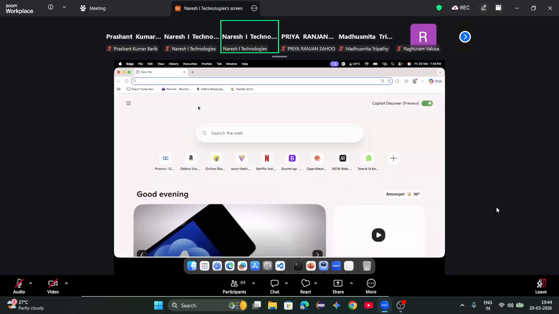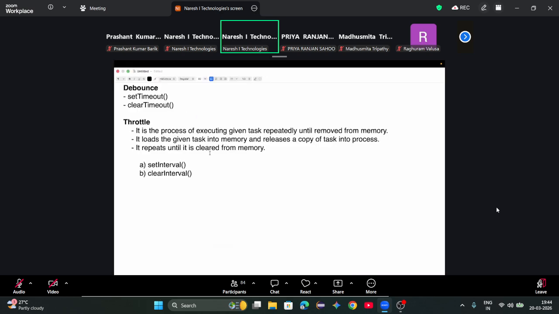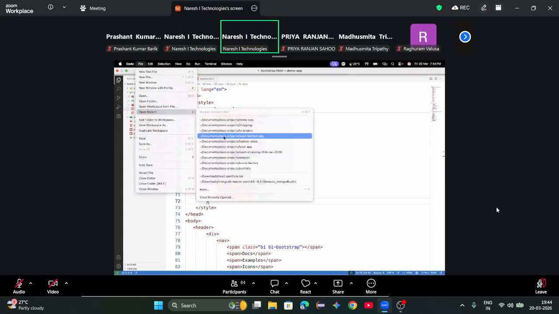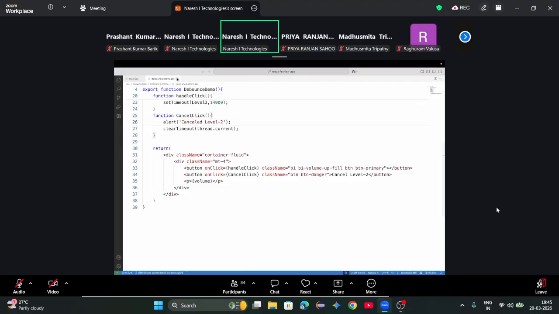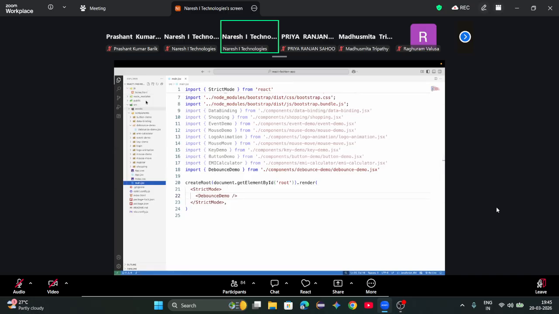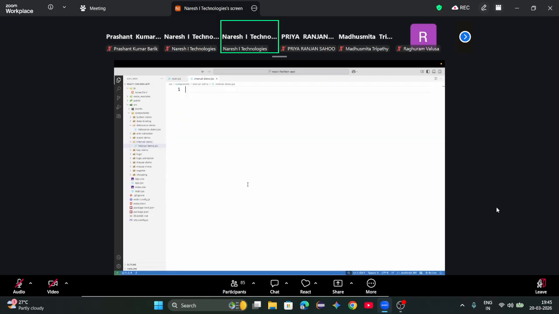Let's say, suppose you have a simple clock or a stopwatch. First, I will show you one basic level example, then another one. So let's go to our project. This is our project, and here we will add a new file. I'm adding a new component by the name interval demo. Add a new file, interval-demo.jsx, and export function IntervalDemo.